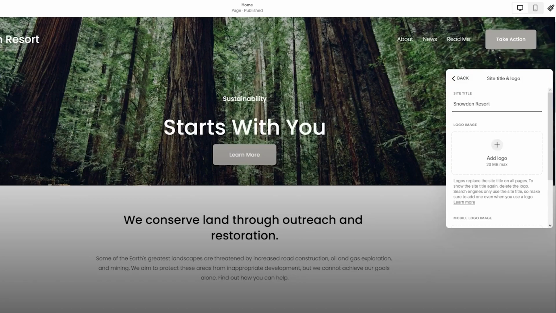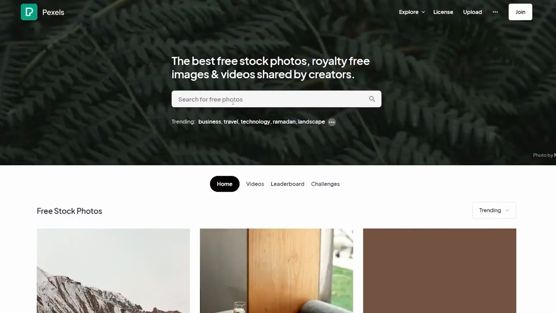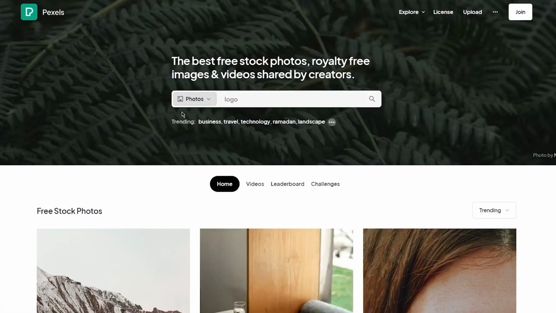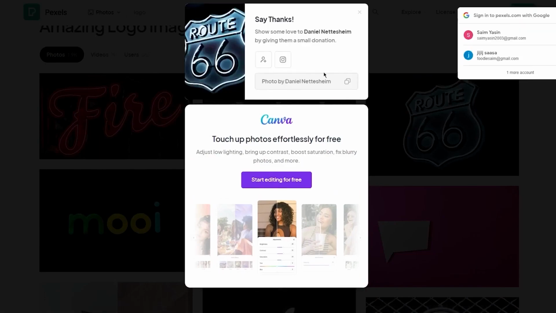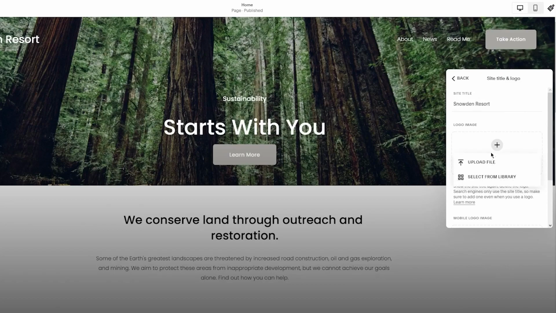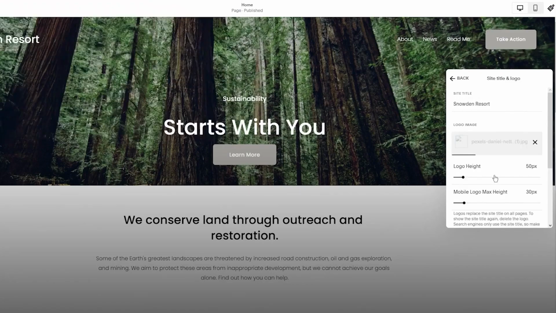Then you can add a logo image. What I'm going to be doing right now is choosing a logo out of Pexels. I'm just going to add a logo, okay? I'm just going to choose a random logo, doesn't matter. I'm going to choose the Route 66. As I said, doesn't matter right now. We're not creating a professional site, but I'm just giving you an example. So here we have it, here's our logo.